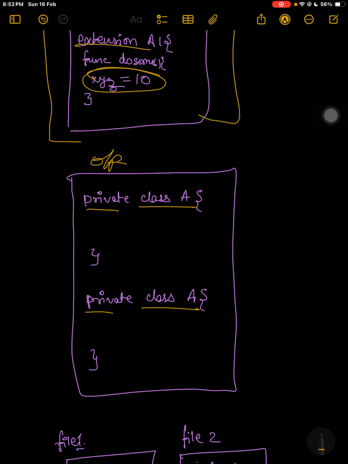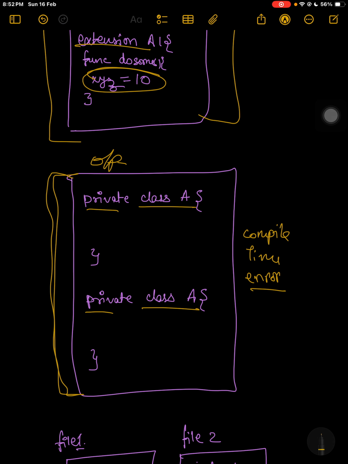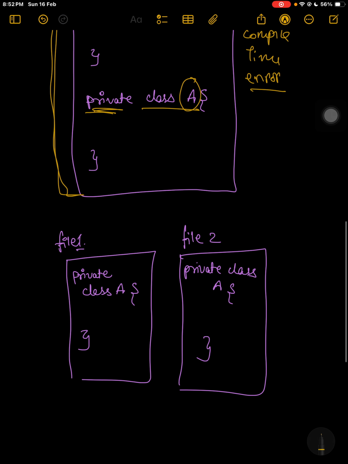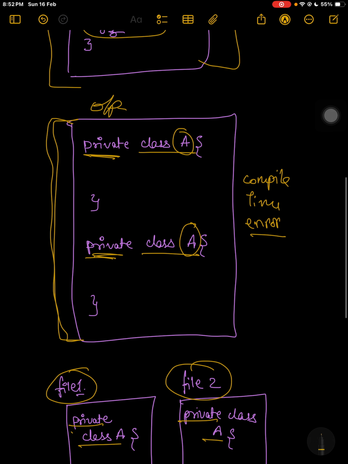The output would be a compile time error. Why? Because the scope of private at the top level is also the file. In this particular file you are giving two classes the same name, and although they are private, they are in the same file. Had there been two files, say file 1 and file 2, you could use the same class names declared as private in each. But in the same file you cannot give classes the same name with the private modifier.